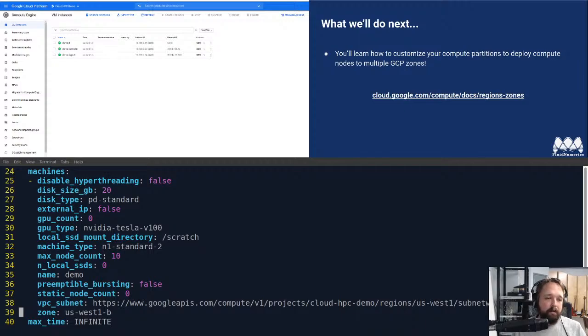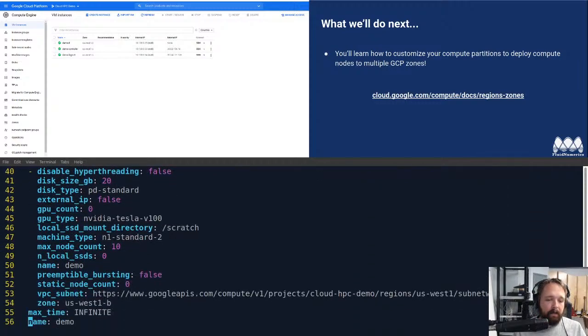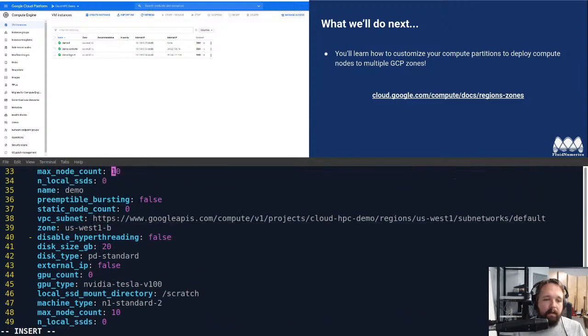So what we want to do is copy lines 25 through 39. We're going to take that machine block and add another machine block down below. And all I want to do is change this from US West 1B, let's say, to US West 1C. Now, the deal is right now we have a name conflict in the machine blocks. You do need to have compute nodes with distinct names.